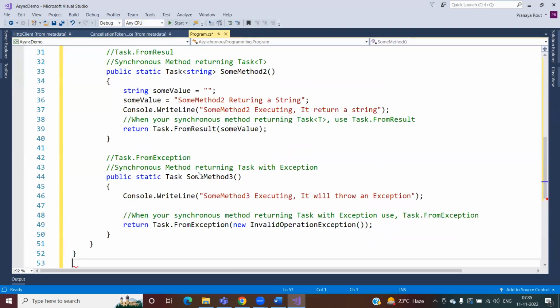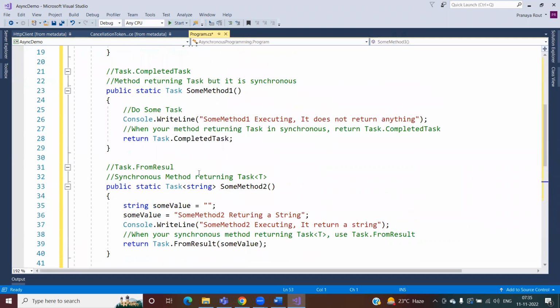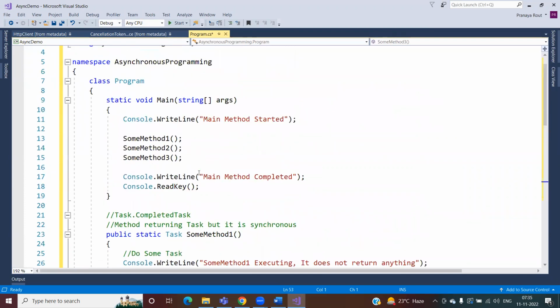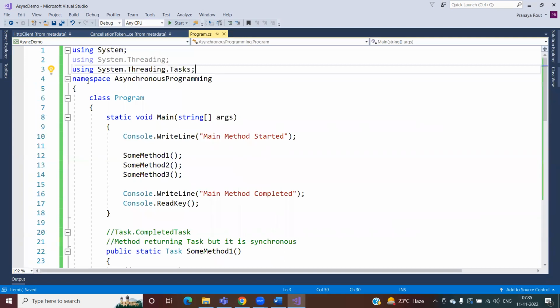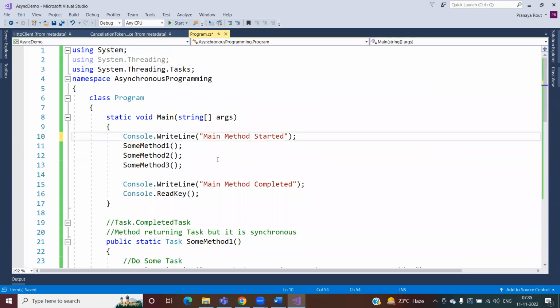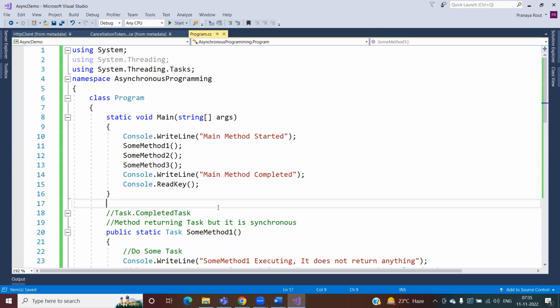And guys, please try to understand some unit testing framework. Unit testing is very, very important for development. If you are going to work with any kind of real-time application, unit testing is a must. Small companies are not bothered about unit testing, but if you are going to work for bigger companies, MNCs, unit testing is the mandatory thing.